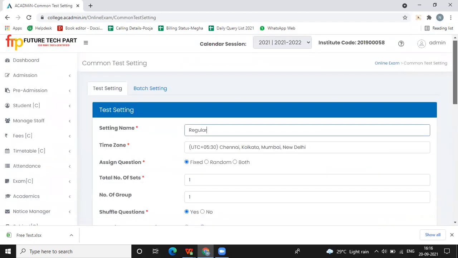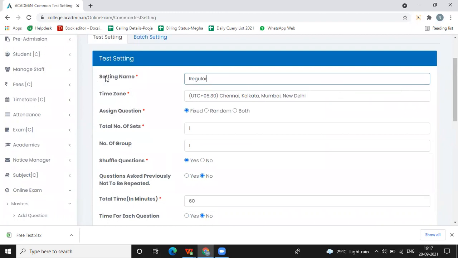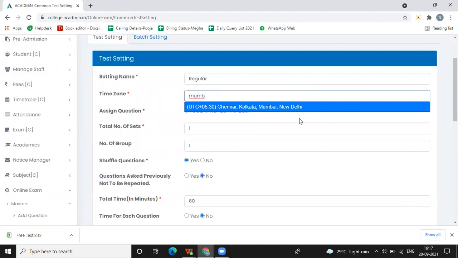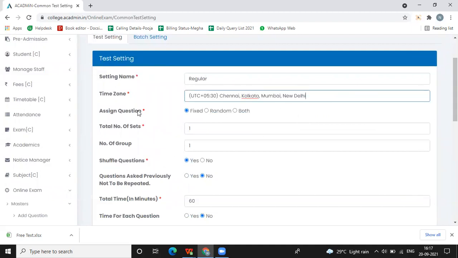Like this, we can add the setting names which we want to save, then the time zone. We just need to type the time zone here, that is Chennai, Mumbai, likewise. It will get uploaded. Now we have to assign the questions, whether to fix them or to randomize. That can be applied from here.